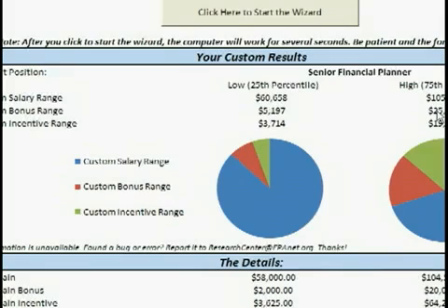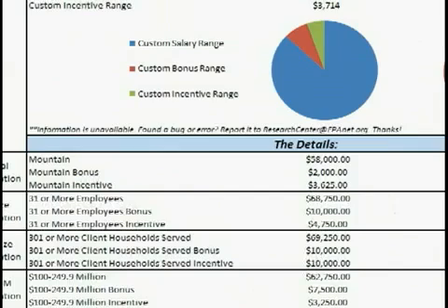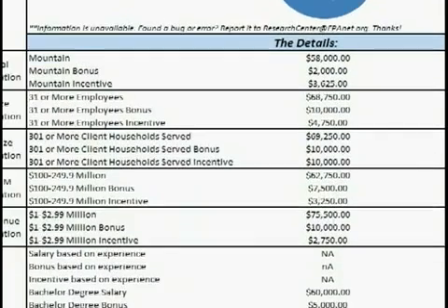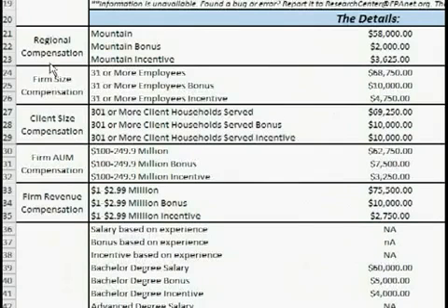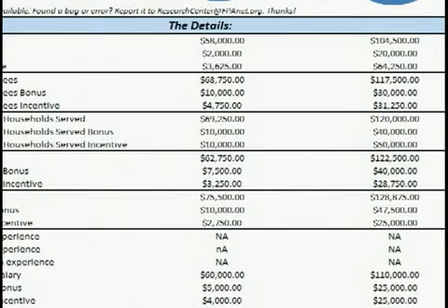Here you can see your custom results. This is a customized salary, bonus, and incentive range for a senior financial planner, demonstrating the low and the high end. And this is based on the data which is located below, the details. So here you can see exactly what was input into this calculation. On the far left, you can see it tells you what your inputs were, as well as the 25th and the 75th percentile for each of those specific inputs.